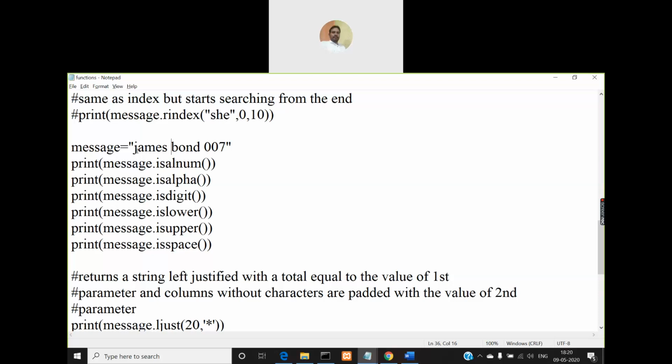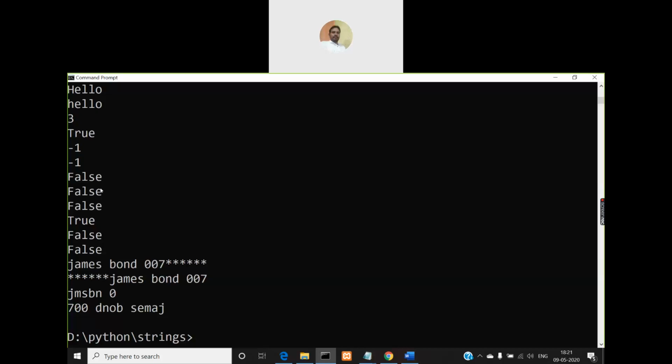James is all letters, all the letters up to James are alphabets, but after that you have a blank space. So this will not be an alphabet. Bond is alphabet, but after that you have one blank space which is not an alphabet. Then you have 007 which is numeric. So it will return true only if each and every letter in the string is an alphabet. Even if you have a numeric character, or a blank space or any other special symbol, it is going to return false. So that's the reason why the output is false for this.